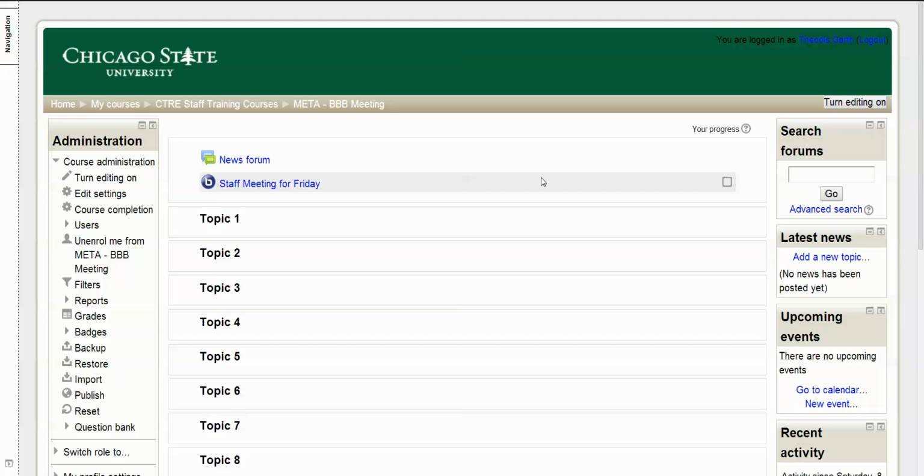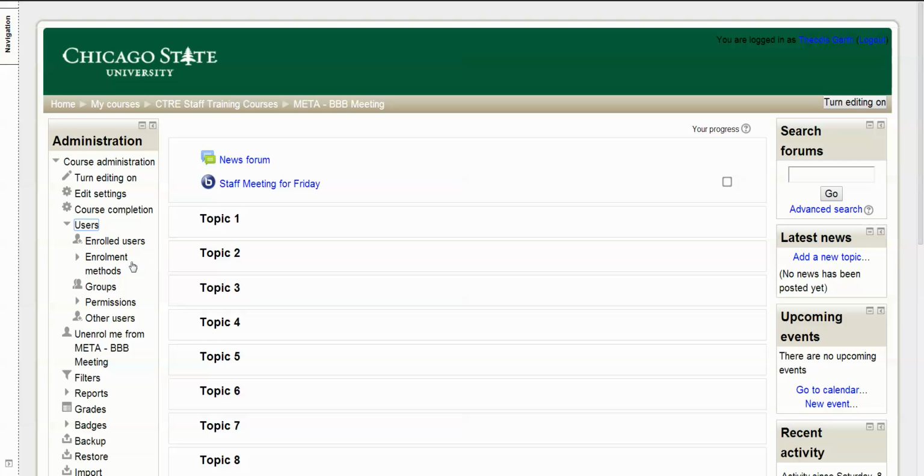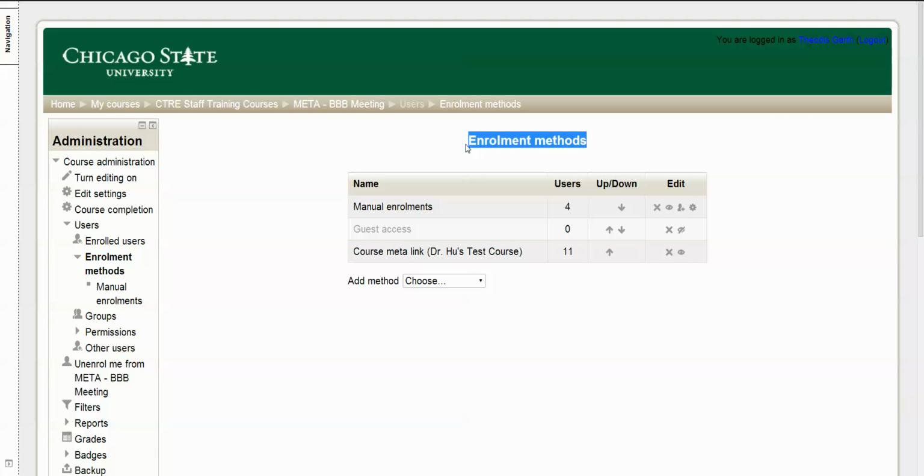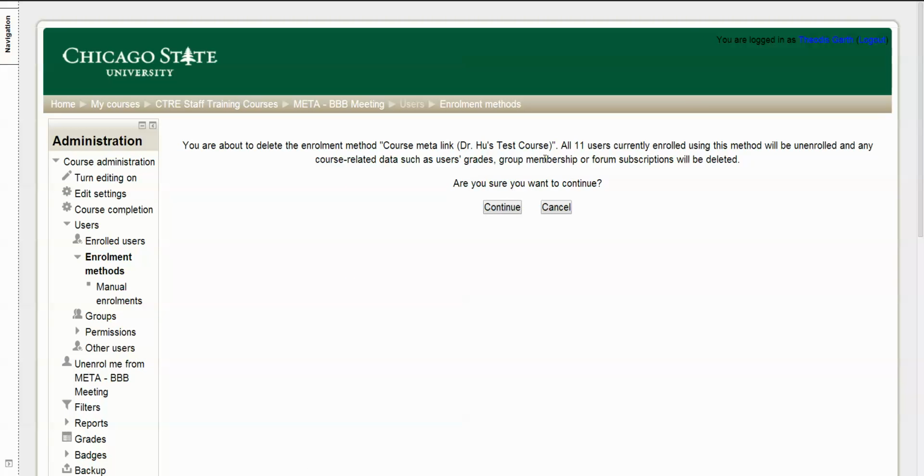In the event that you want to cancel the meta course, or in technical terms, unlink both sections, you can go right back in here under Administration, click on Users, Enrollment Methods, and it's going to bring you right back to the enrollment method page. So if you want to unlink or take away the enrollment of these 11 users from your meta course, all you have to do here under the edit column is click on the X delete option. What that's going to do is delete all 11 users from the meta course.